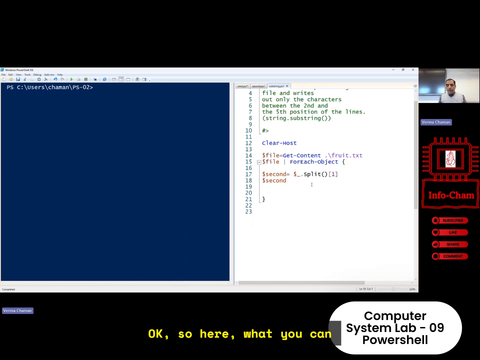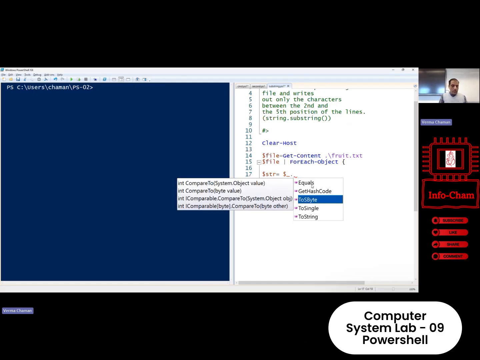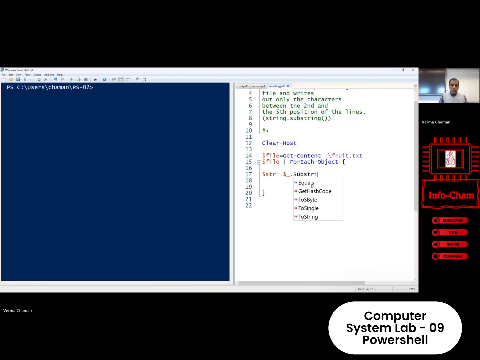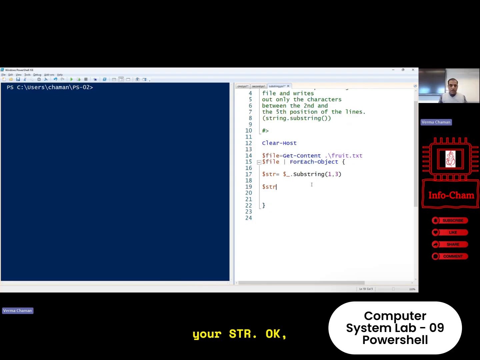Here, what you can write this time, we don't need a split. What should I use here? I should use the string. You can change your name, for example str. You can give any variable name which you think. Dollar underscore, keep it as it is, because it will access each element here. And then after that, substring. Like this. Under the substring, what you can write, let's see in this example, 1, 2, 4, or 5, let's see 3. And you can print your str.